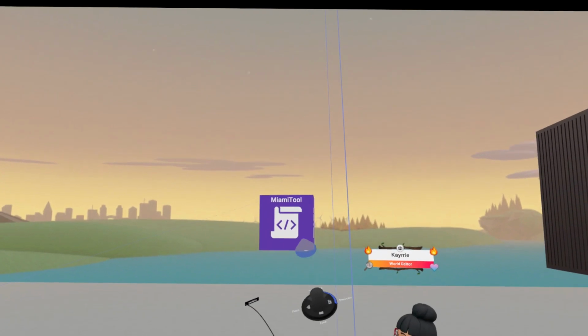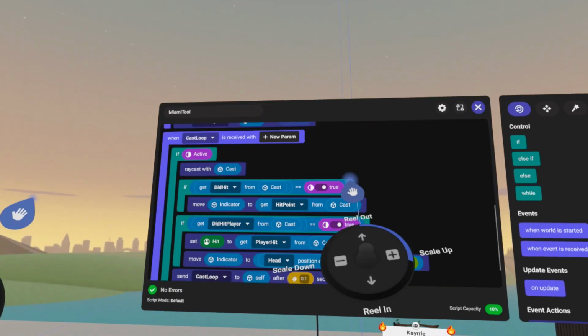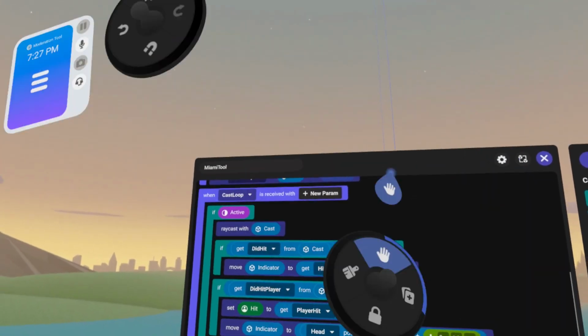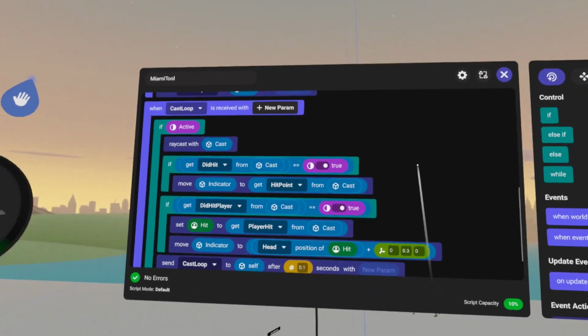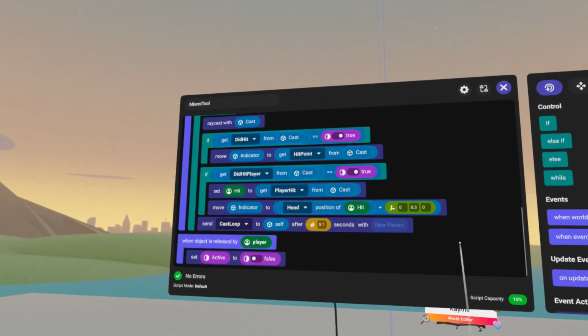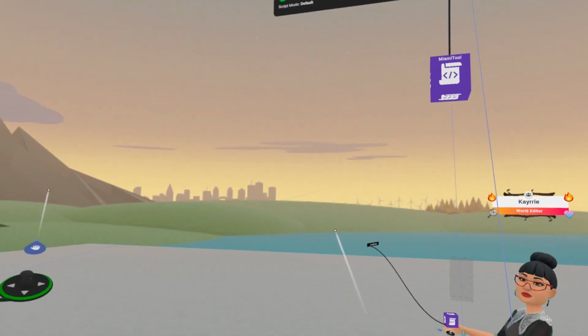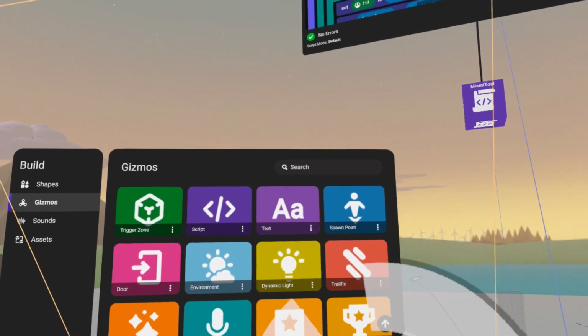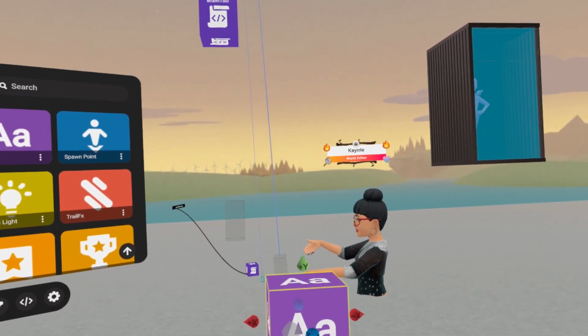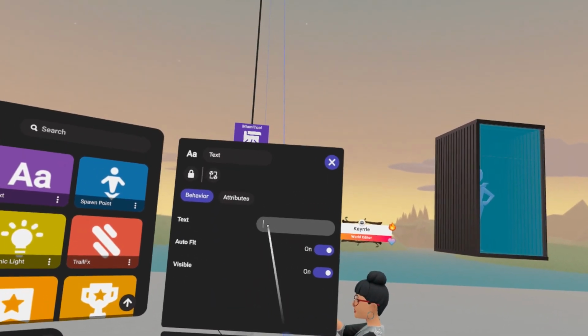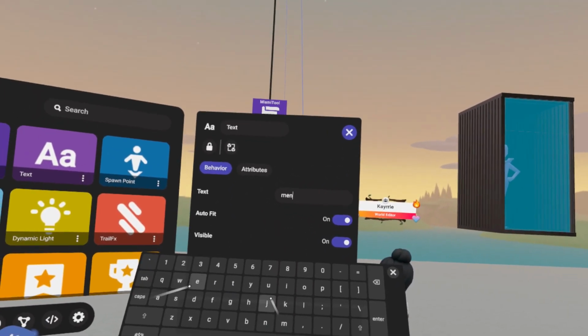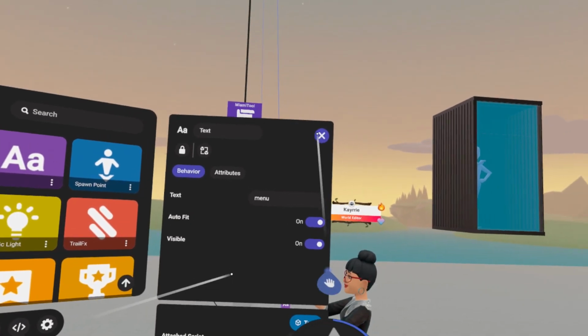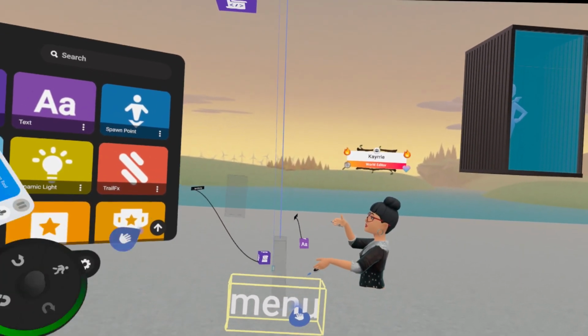Okay, so let's go back to the script. All right, so we're going to make a menu. What we're going to do first is take out a text gizmo, because obviously we need text. We need to display something. We can open it, and we'll just type menu for now, so we can see some text. All right, there we go.